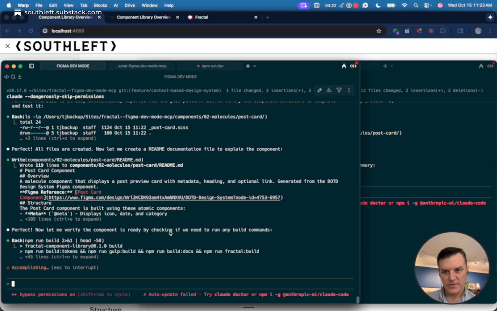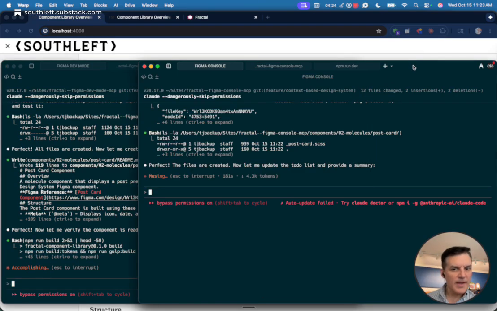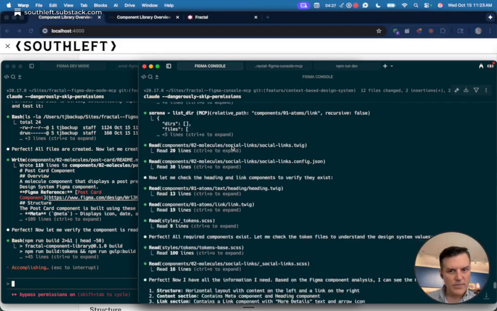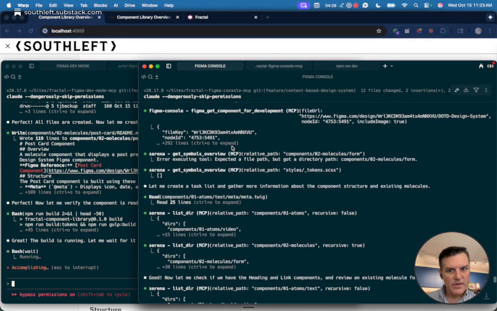It looks like it's rebuilding the project. We'll see where that goes. And then let's take a look up here where we've gotten. So this is the console.